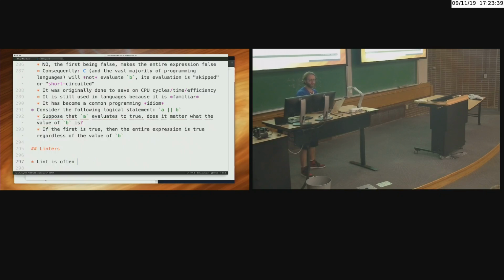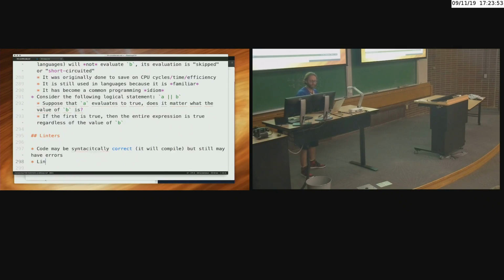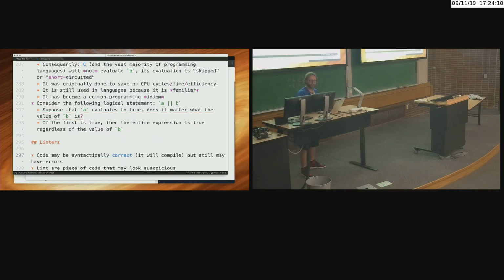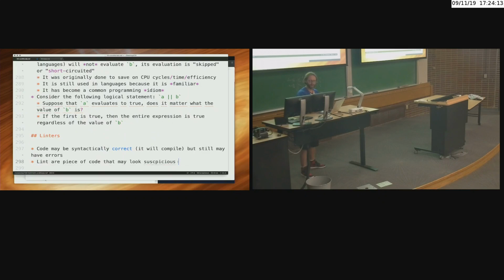Let me rewrite it like this. Code may be syntactically correct. That is, it will compile, but still may have errors, right? Lint are pieces of code that may look suspicious. Oh, hey, no, I don't have a spell checker on here. Fine, whatever. I don't know how to spell it. No, that's not right either. All right, whatever it is. Oh, hey, there, I got it.